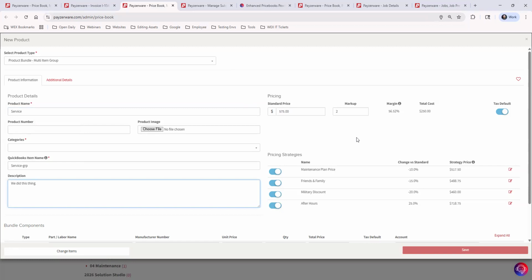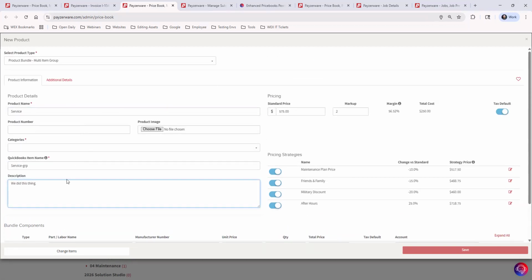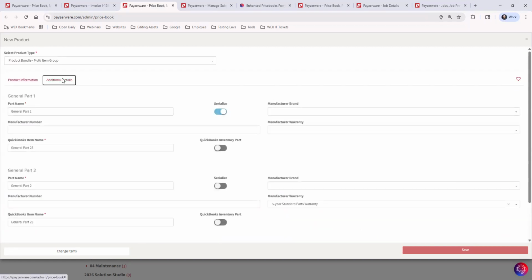And then for you on the back end, you'll be able to see all the separate individual components that make up this pricing. So if there's a scenario, maybe you don't even necessarily need a flat rate item, but you can pull in different parts. You can add labor and create a bundle in which they will only see the product name, the description, and the single price. But you will see all the separate items, each having their own income account that they can sync to. On the additional details page, you can make each item an inventory part if you would like.